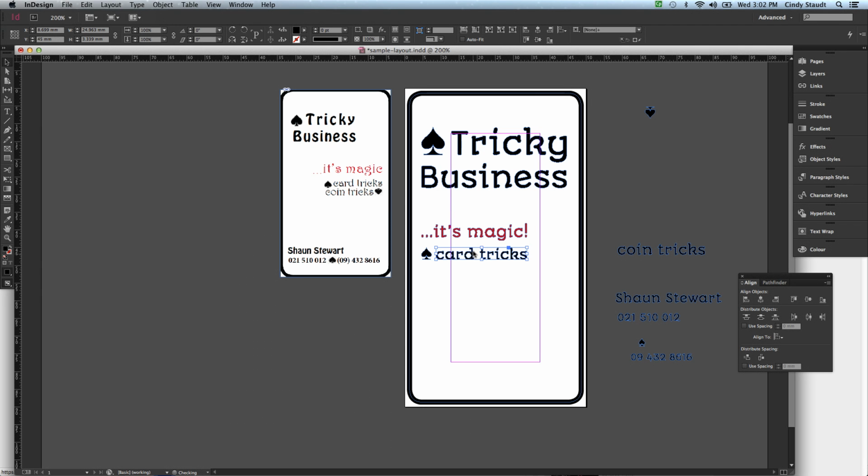If for whatever reason I messed it up and I didn't get it right, first I can right align Card Tricks and It's Magic. Then I can top align the spade and Card Tricks. So now you can see, again, everything's lined up.